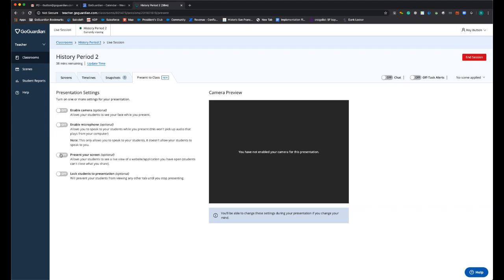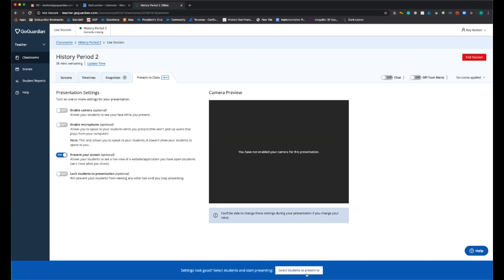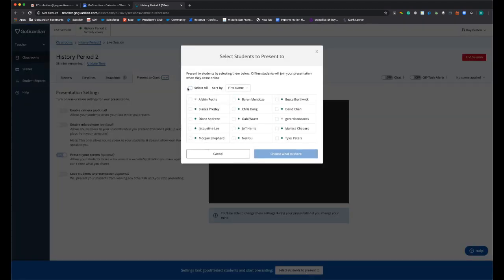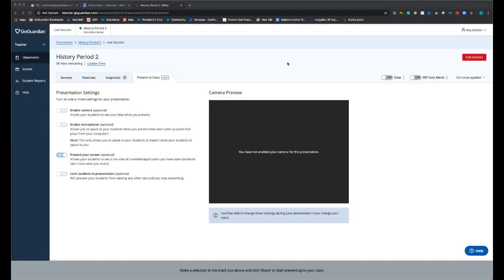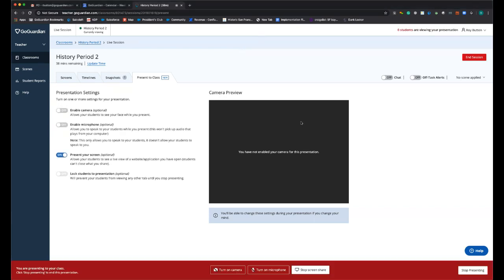I can present my screen, and these two at the bottom I think are going to be the ones used most often. I'm going to present my screen. I'm going to select what students to present to. I'm going to select all of them. It'll ask me to choose what to share, and I'm going to pick an application window. Share that.